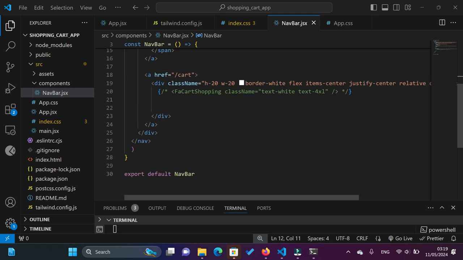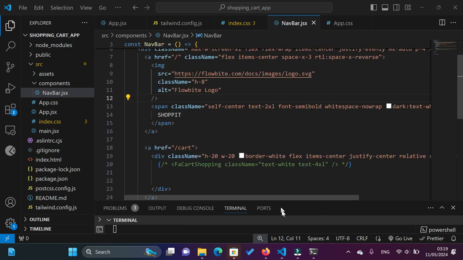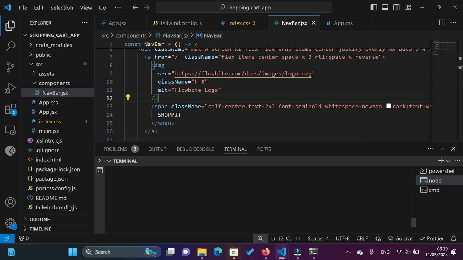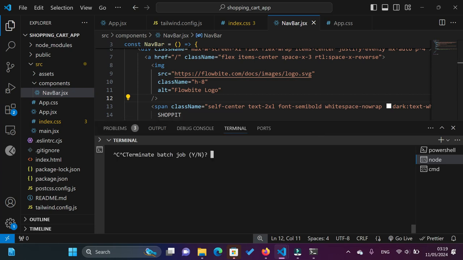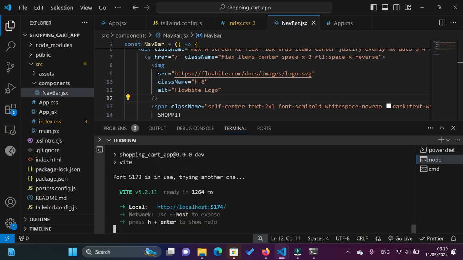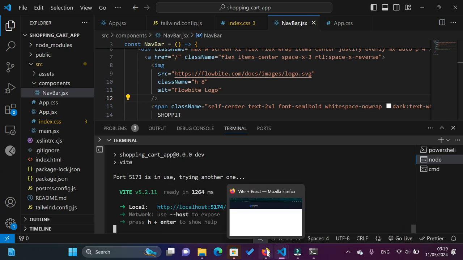Okay guys, so now we have our navbar. We have the navbar already, and I think our server is running properly. Just Ctrl C, to be sure, and then npm run dev. Hit enter. Okay, it's up again. Go to the browser. Oh, you can see we have our navbar. Oh, it disappeared. What happened? Okay, we have our navbar here.